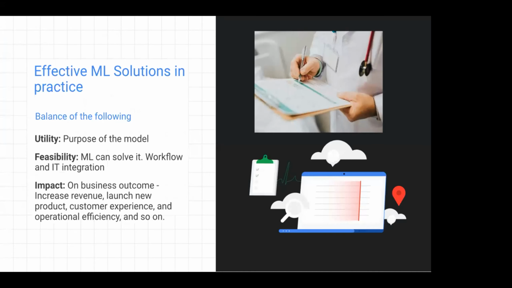So how do you evaluate an ML solution in a practical environment? There are only 3 ways to generally do it. First, utility of the model. What is the purpose of the model? What task is the model going to automate? The second one is feasibility. ML should be able to solve the problem. ML cannot solve everything.